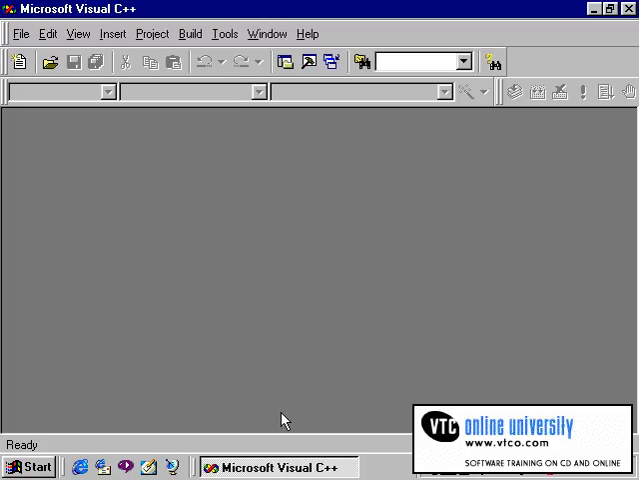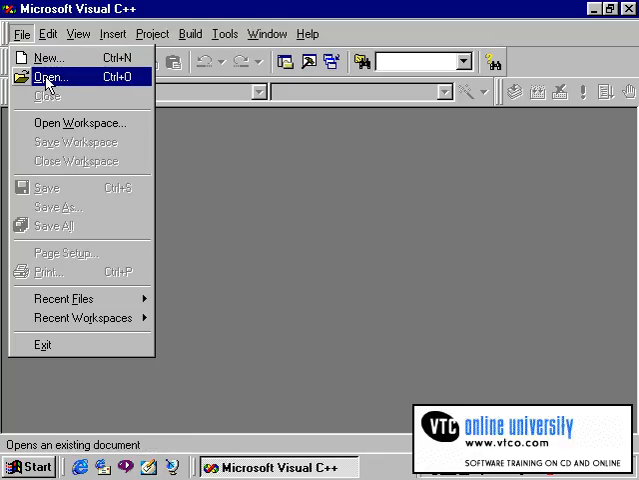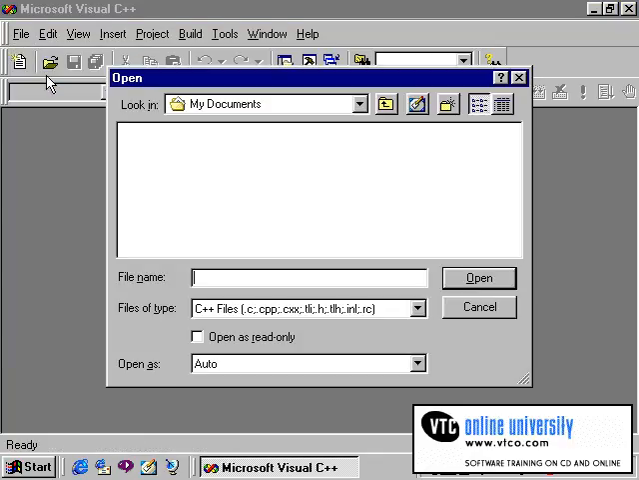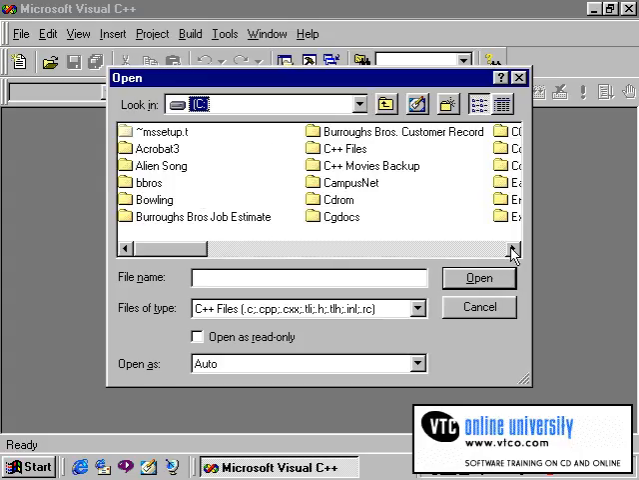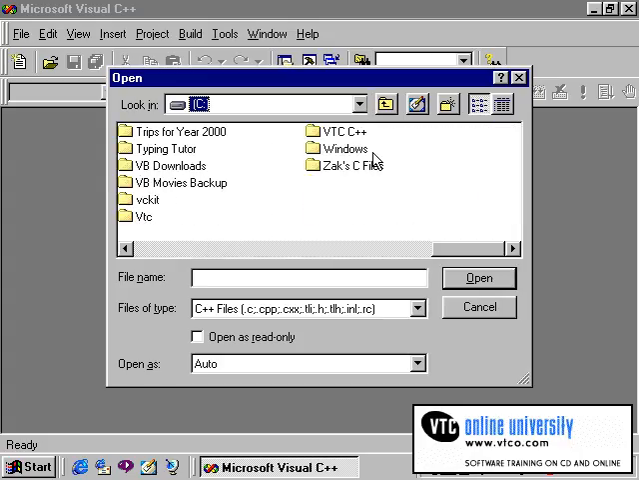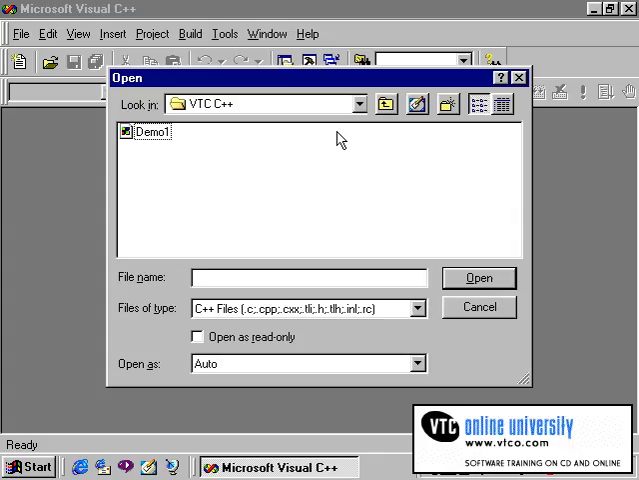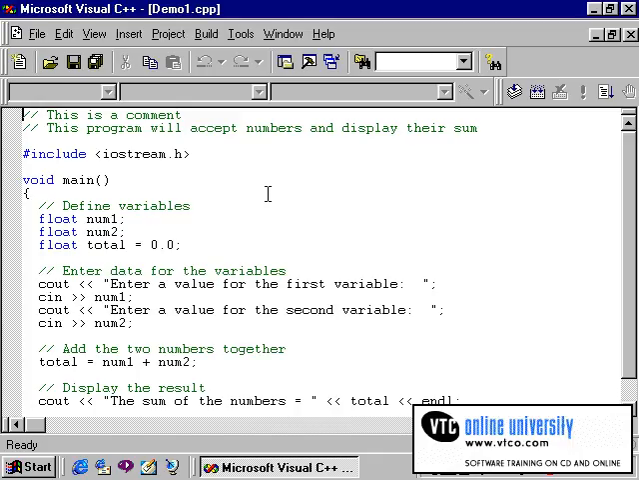I will begin this chapter by first retrieving the sample program that we created in Chapter 1. Click on File and then Open, and then you need to find the folder where that project has been stored. I have it stored in a VTC C++ folder, and simply click on that file name and it will open into your workspace.